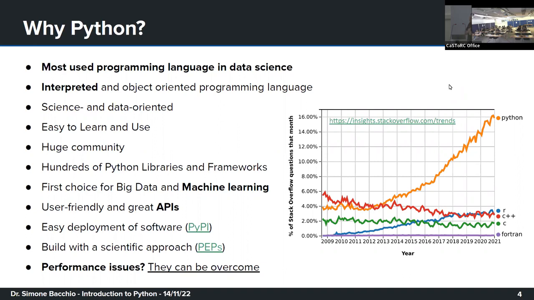There is a huge community behind it, and you can see here also a huge community that answers your questions. This is the number of questions on Stack Overflow for Python, and it's a very huge resource for finding a solution to any of your problems. And it is the first choice for big data and machine learning. And I believe many of you use it for this purpose, because you want to do some machine learning.